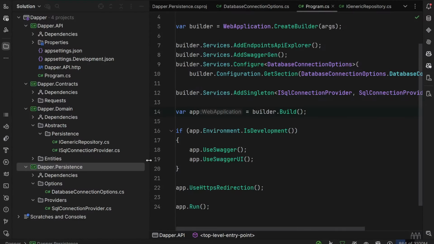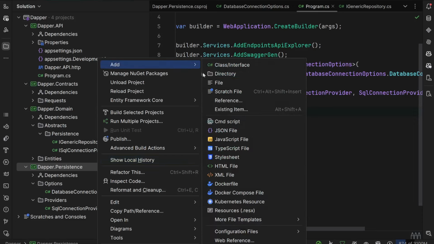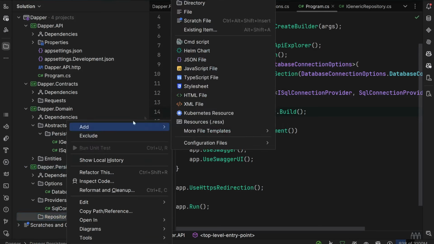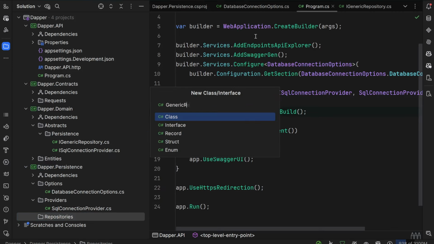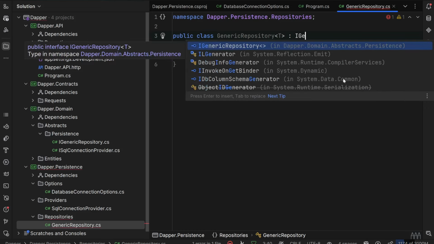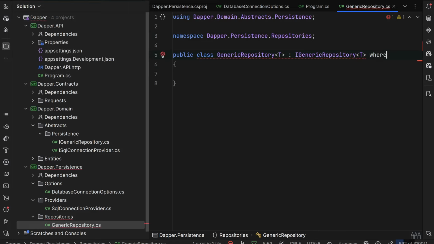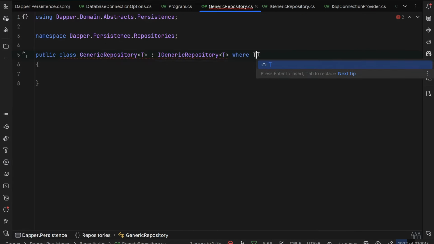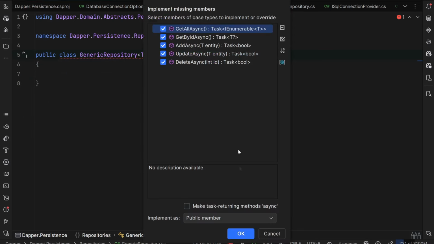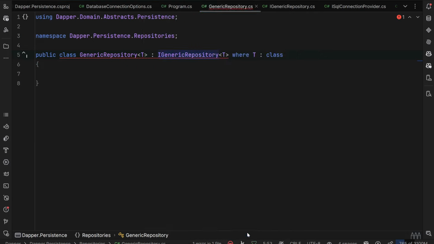Now we can finally create our generic repository implementation. So I'll create one directory that will be called Repositories. And inside of it, I'll create the GenericRepository.cs class, and we have to implement the associated interface. So it will be the IGenericRepository of type T, where T is constrained as class. And we'll implement missing members, so all of those that we have defined in our interface.